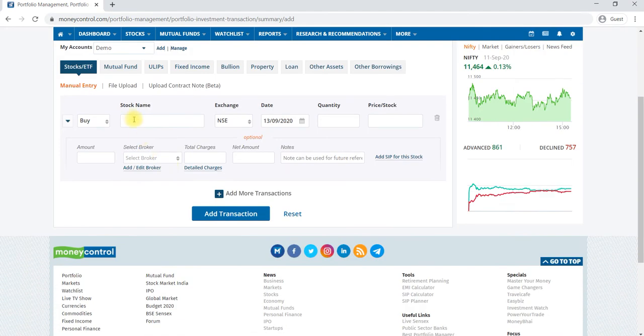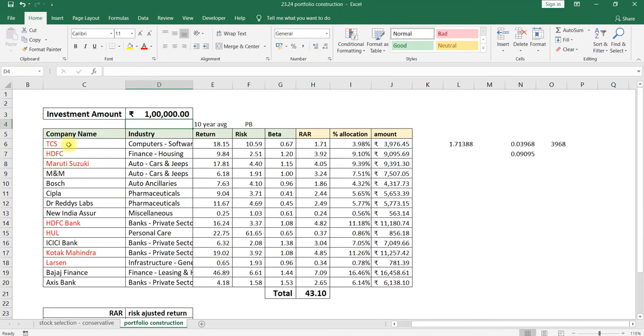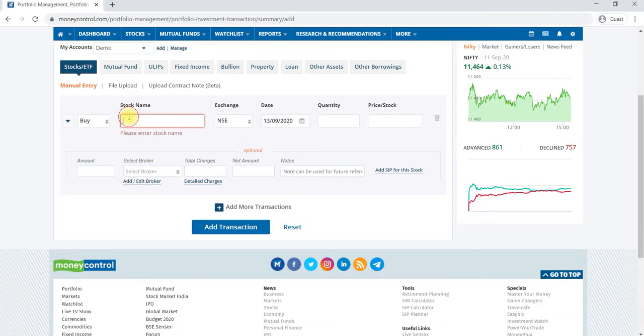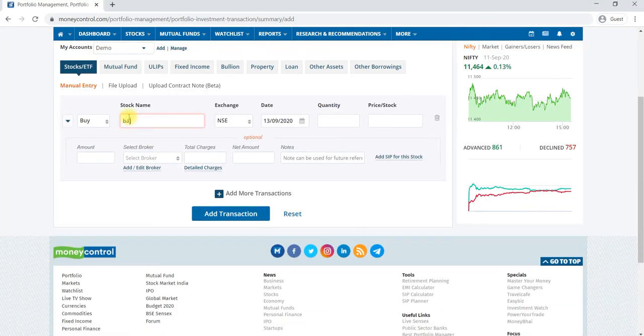Here we have to add a stock. Here we have to buy the stock. For that reason, the first 13 stocks I have already added to that demo account. So now we will add Bajaj Finance. What we have to do? We have to type here Bajaj Finance. We have to search for Bajaj Finance.